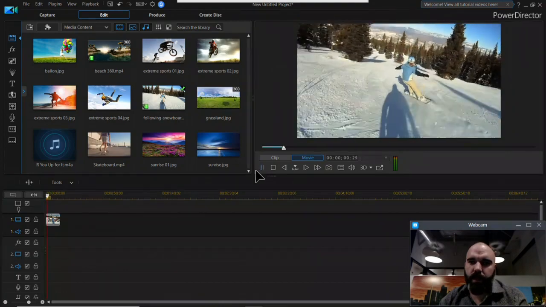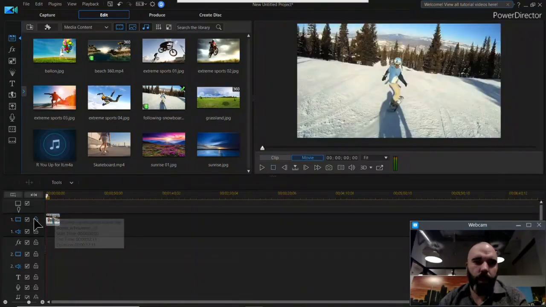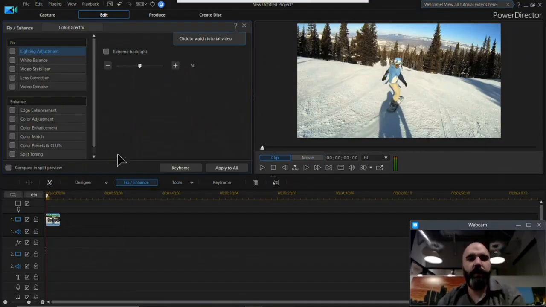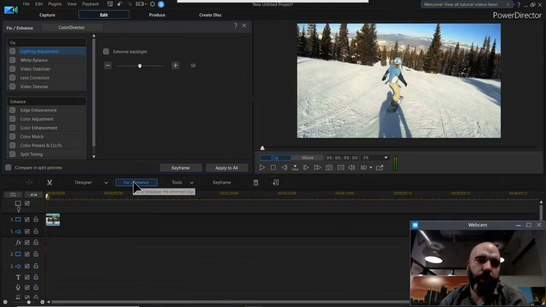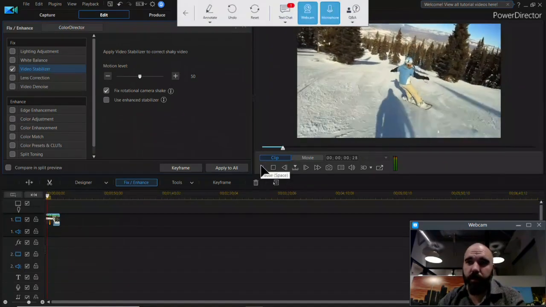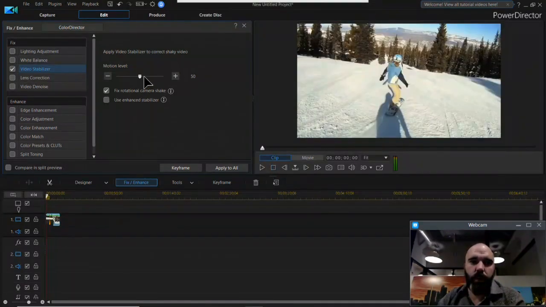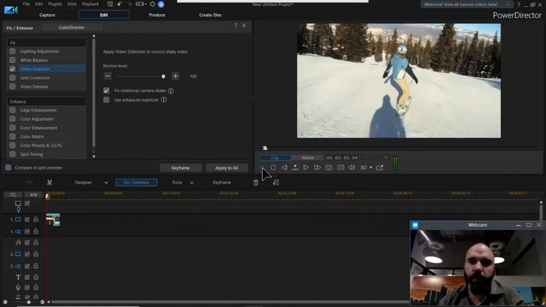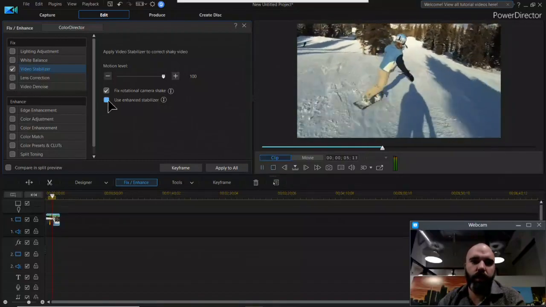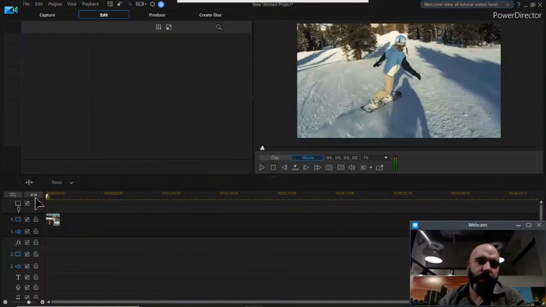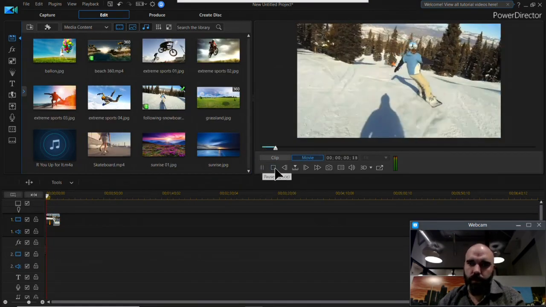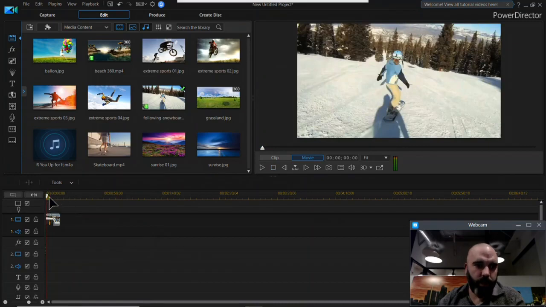So somebody's asking about stabilization. So this is a nice shaky video. So all you need to do is go to Fix and Enhance. And you have your video. So once you have your clip here, click on this, Fix and Enhance, Video Stabilizer. And this is going to just stabilize it for you. So you could always increase the level of stabilization. That's looking pretty good. And then there's also this use enhanced stabilization, which just helps a little bit more if it really needs it. But it looks like it's going to need to render, so let me render it real fast.